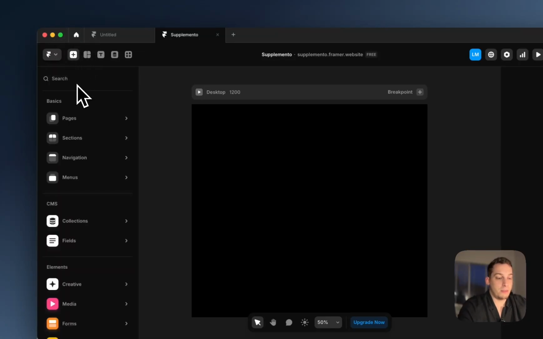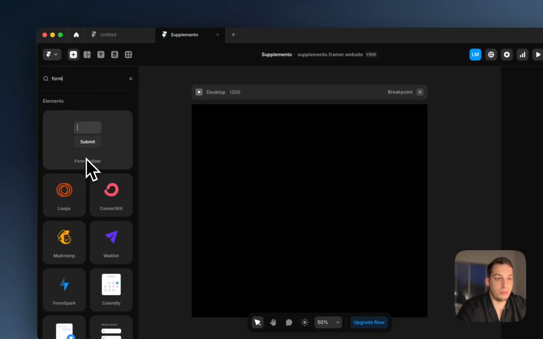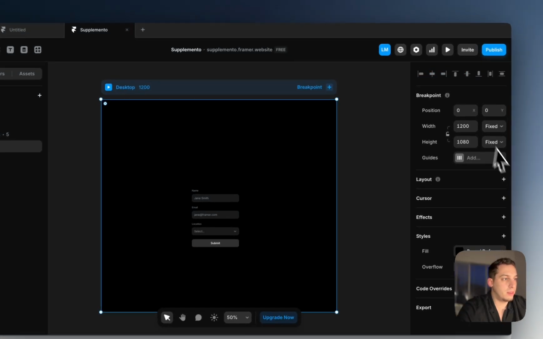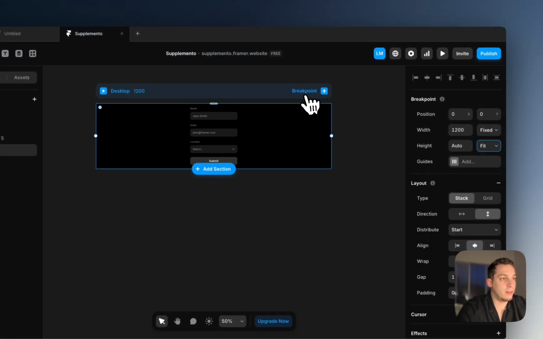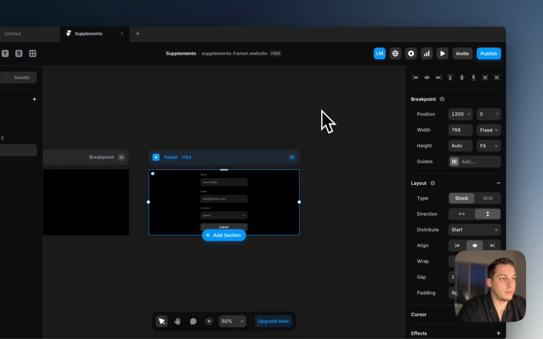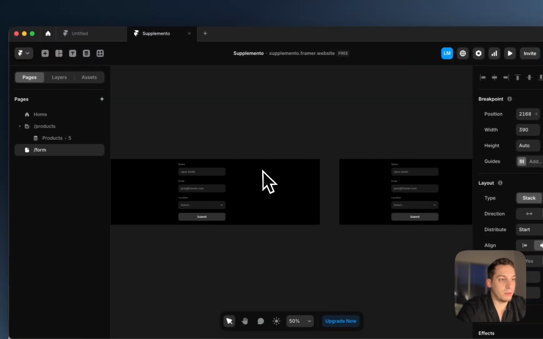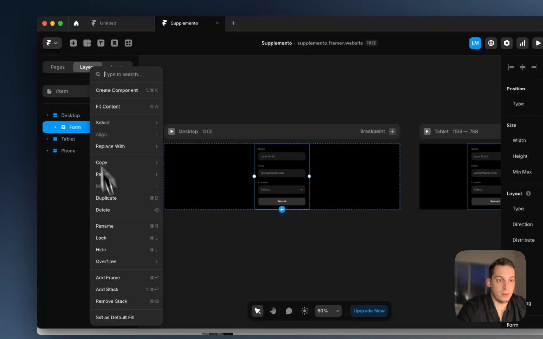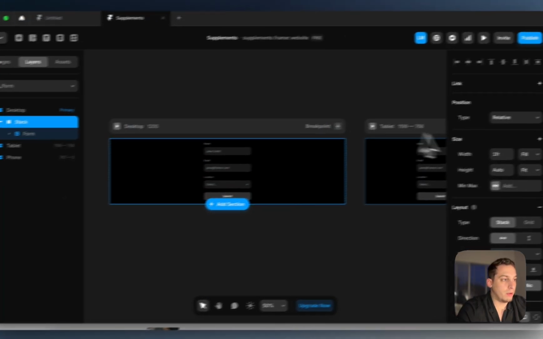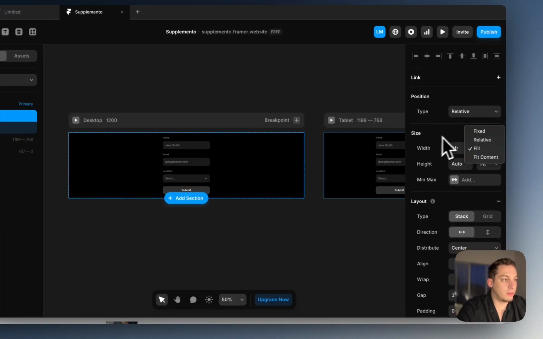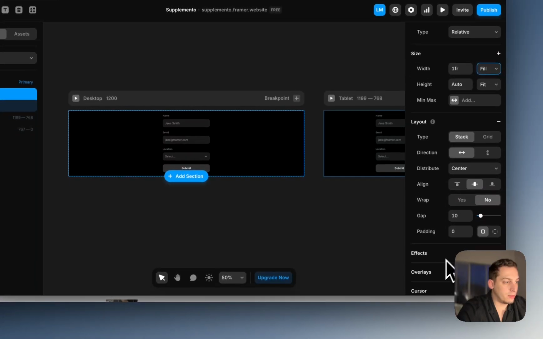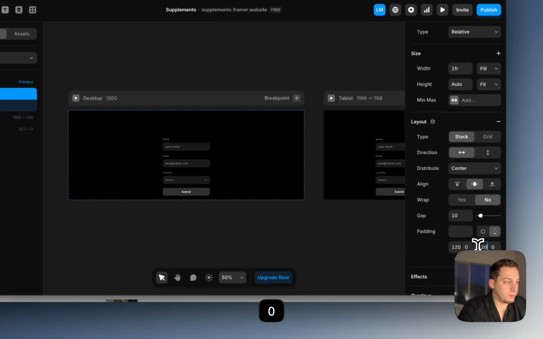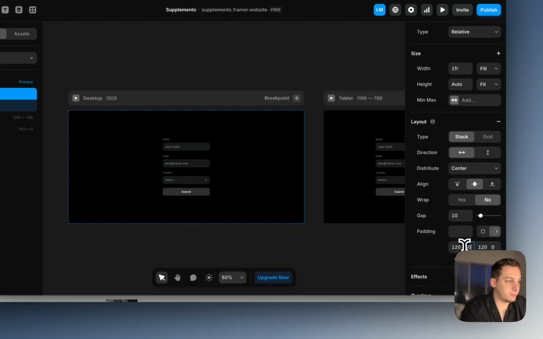Let's just go step by step. Let's just build a form. Go like this. Put it smack in the middle. Let's make this height fit content. Let's add the other breakpoints so it can all be responsive. We want this form to be in its own stack. We want this stack to have a fill width, perfect. We want the stack to have certain padding on the top, bottom, right and left.